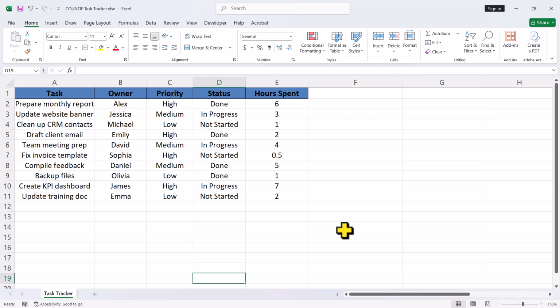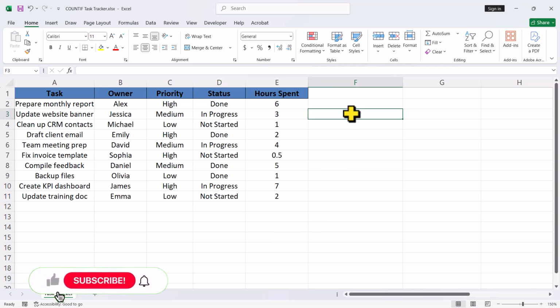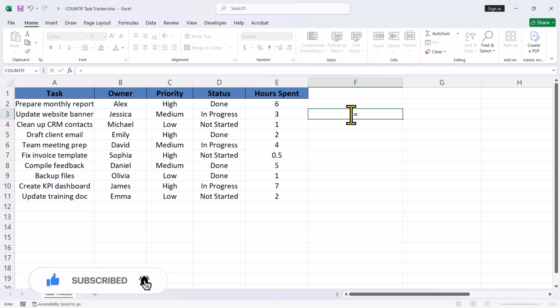Let's say I want to know how many tasks are already completed. We will use COUNTIF on the status column. Click on any empty cell, type an equals sign to start a formula. Begin typing COUNTIF. From the suggestions, click or press tab on COUNTIF. This will insert it and open a bracket.